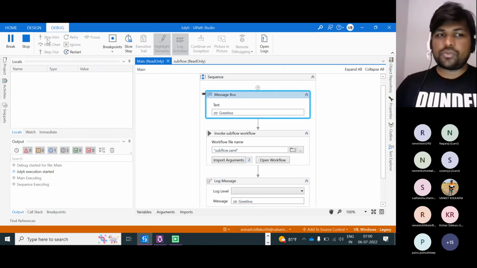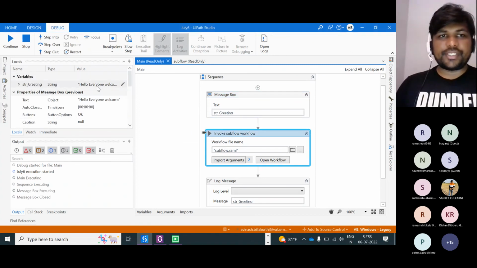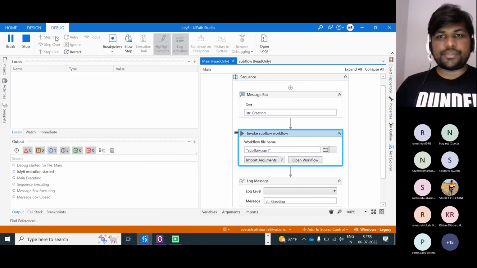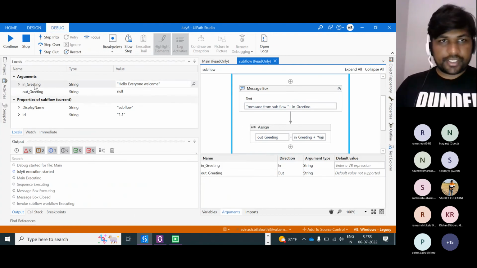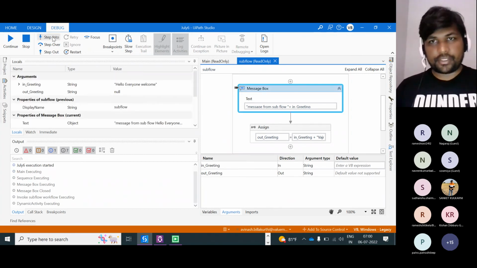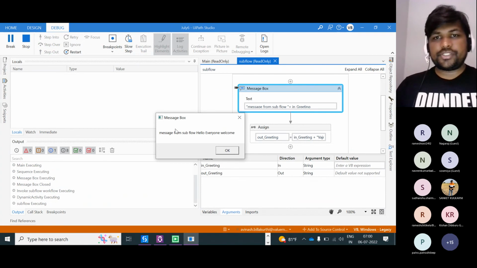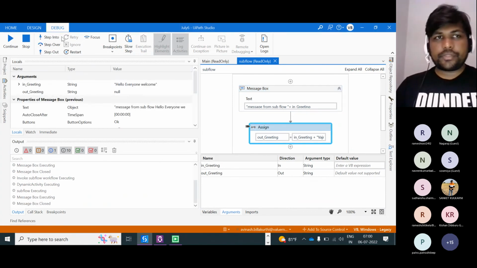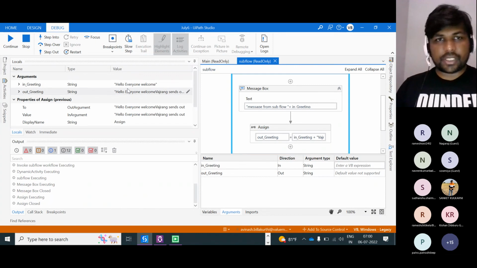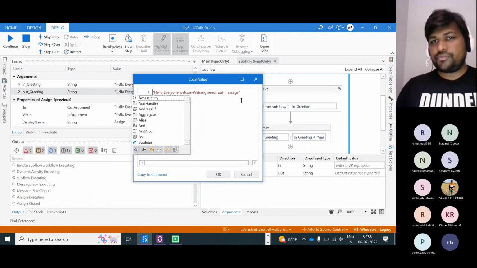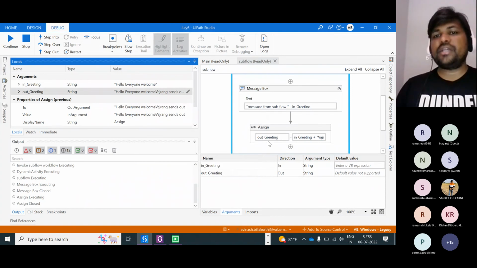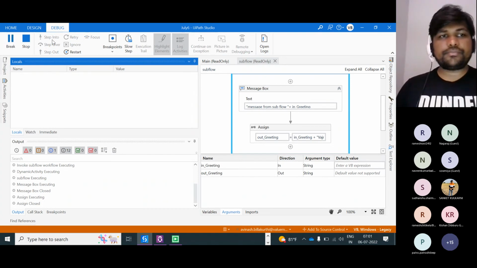Message box subflow. First it's typing in the hello world message, and if you are watching, str greeting is what we have: Hello everyone, welcome. Step into, it's inside the workflow, and in greeting we don't have any message in out greeting. In greeting, hello welcome, we got it from main. It just typed in the message hello welcome subflow. Now, if you can see, the out greeting message is: hello everyone, Bajrang sends out. So we are just updating, or creating a new variable or new argument with this value, and we are sending it out.